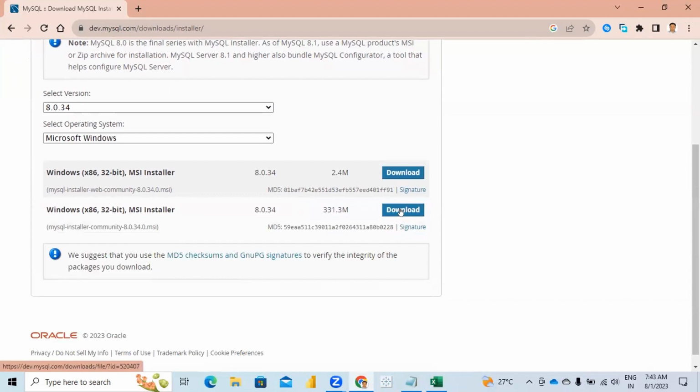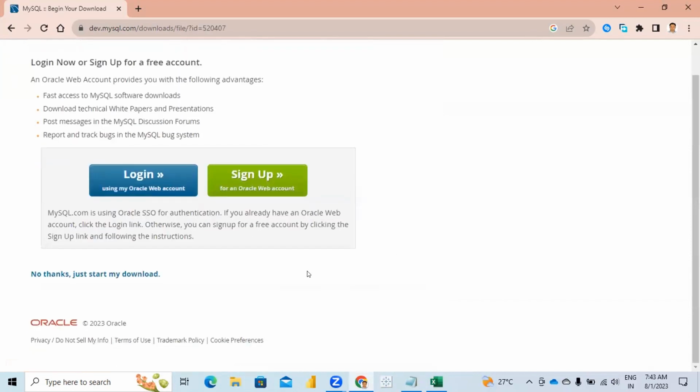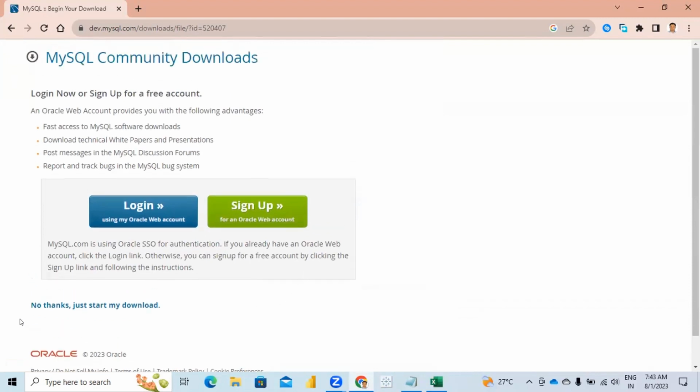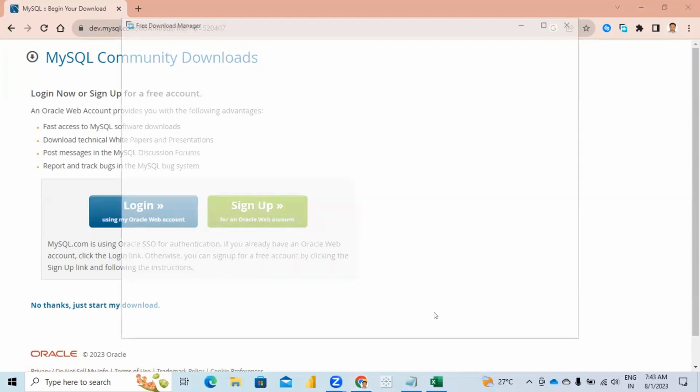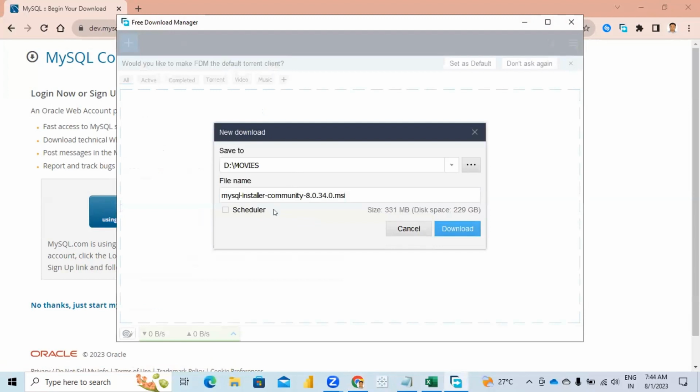Okay, Windows MSI installer. You have to click this one. When you click this one, you will be on this page where you need to click no thanks, just start my download. So your download will get started. It is of 331 MB.